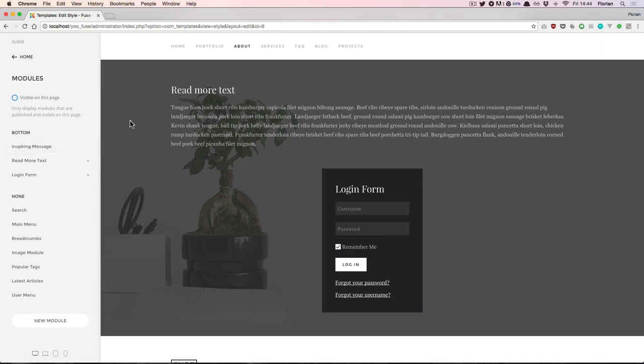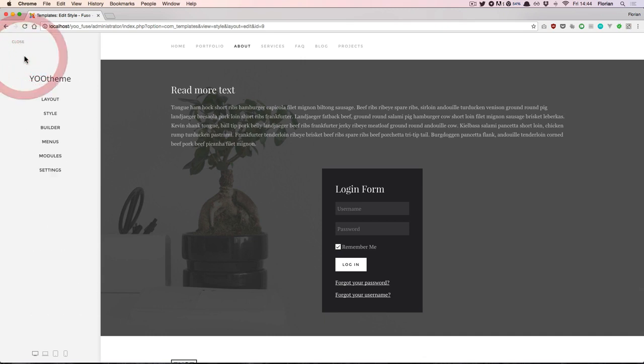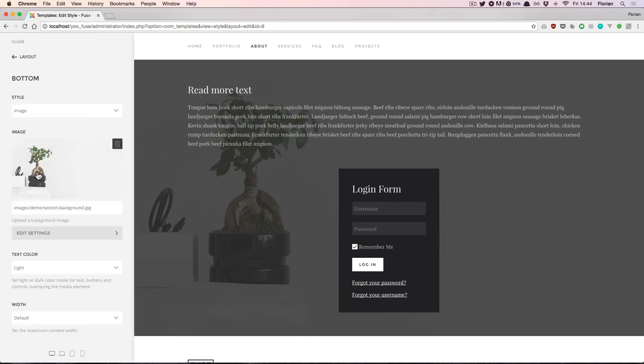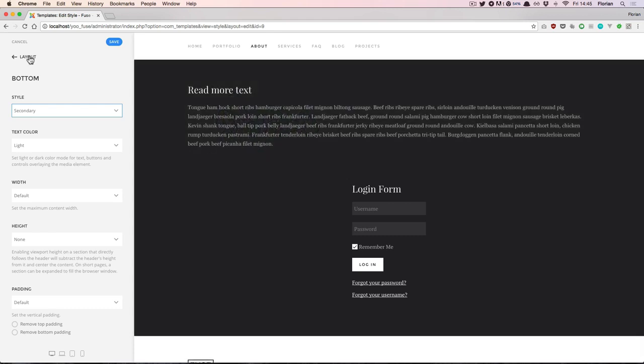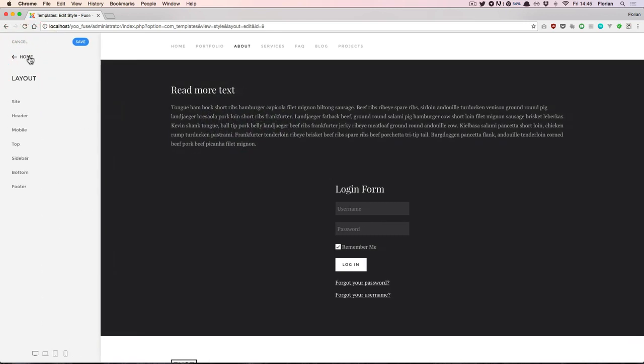When working with modules, remember that the style of the module position is defined in the layout section of the website builder. So if we were to change the background of the bottom module position, we would navigate back, go to layout, bottom, and then, for example, change the style of the bottom position, and you see that it updates in the preview. Always remember to save your changes.